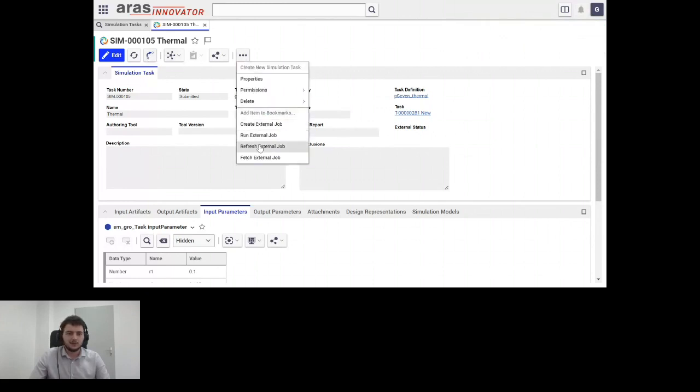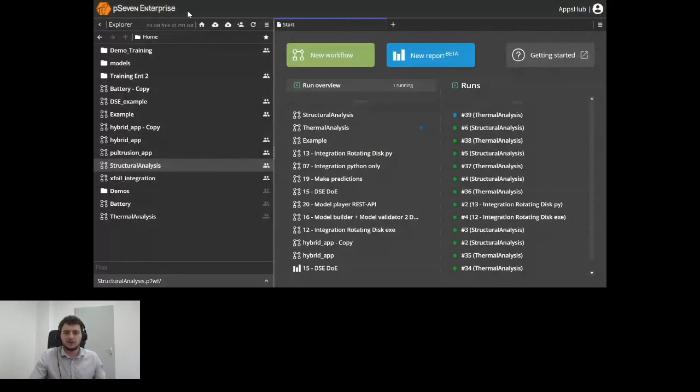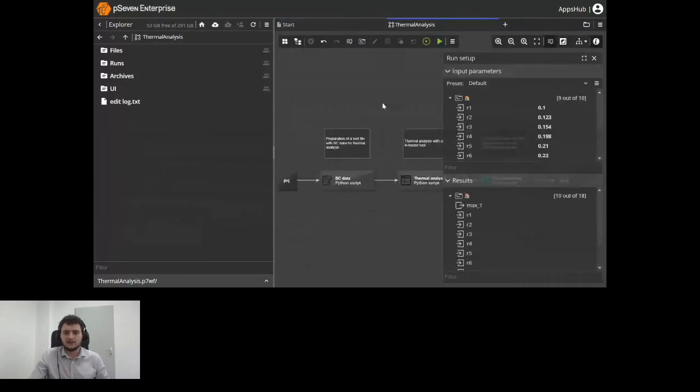So for example, here we can refresh the job, and as we can see, a status has been updated and the task has begun. So now let's switch to pSevenEnterprise, and as we can see, a thermal analysis workflow has been created. Now we can go inside this workflow.